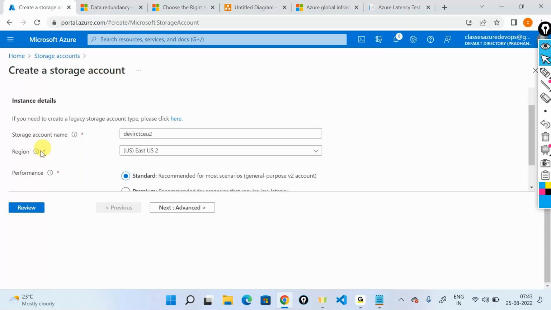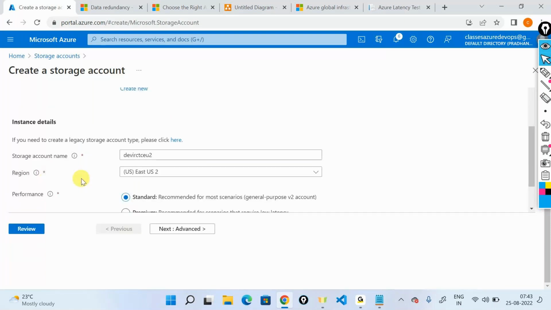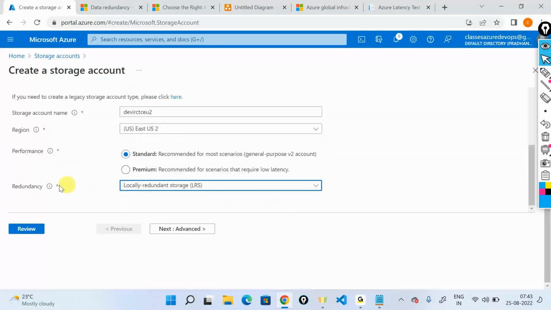Name, region, performance: these are the options that you cannot really change. But redundancy is an option that you can change later. You can go with LRS and then later go to GRS or something like that.